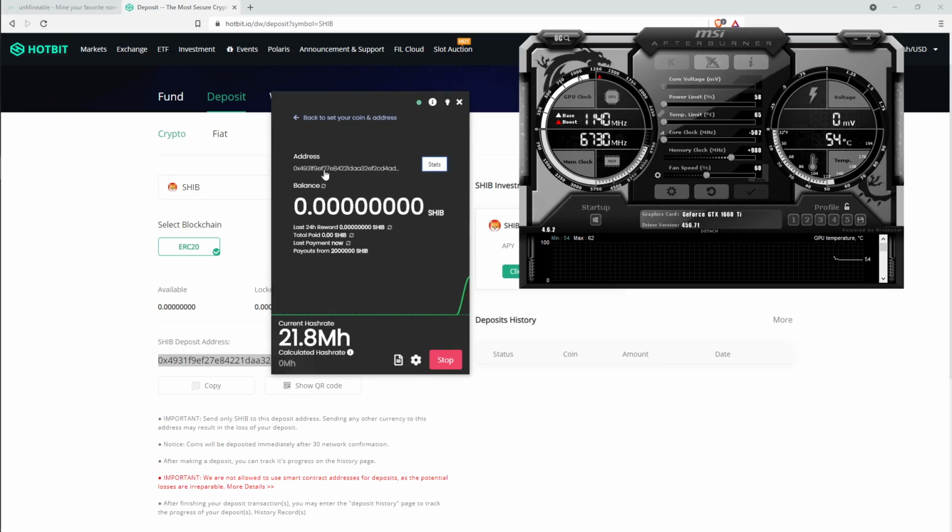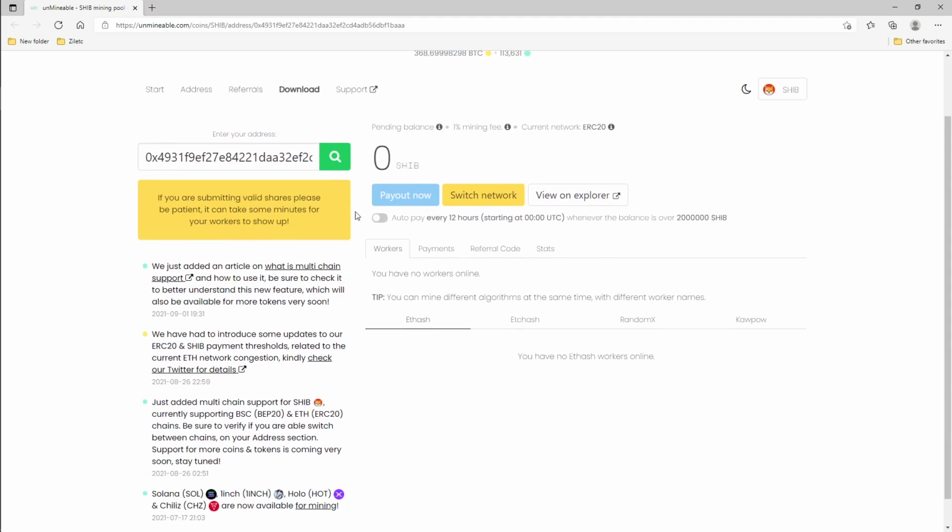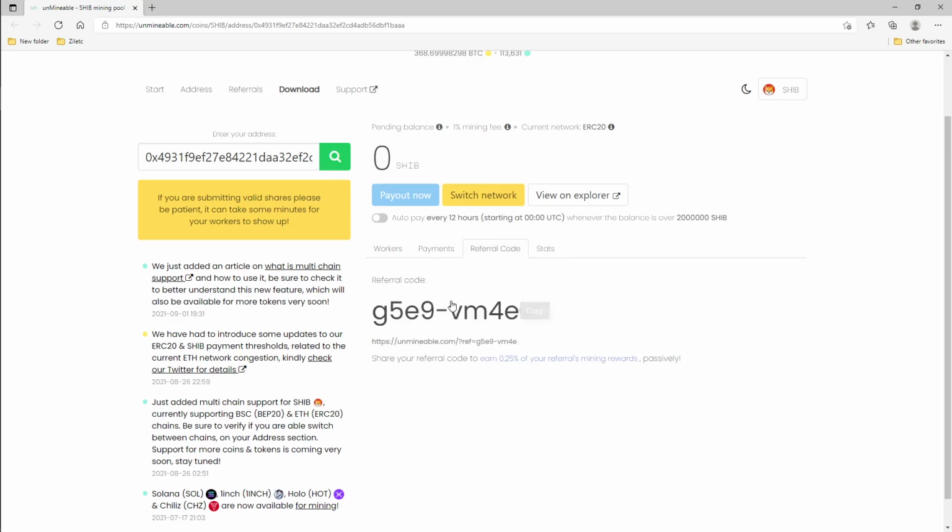Right next to your address up here, you can hit stats. Now stats is going to open Unmineable again for you. This is your address. You're submitting; please be patient. It could take some minutes for it to work. So just like everything else out there. And here you can see workers, payments, referral codes. So you can enter this referral code, somebody can click it, and then you can earn 0.25% for your referral mining and all that stuff.